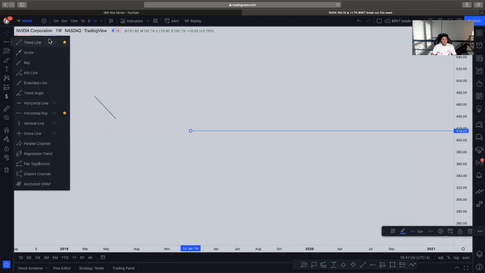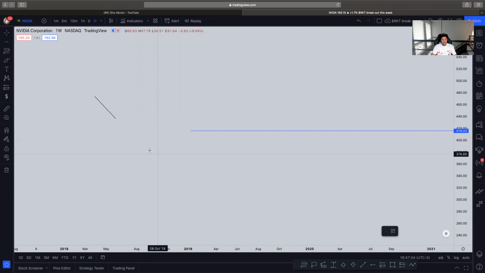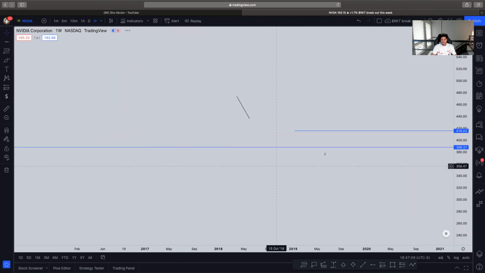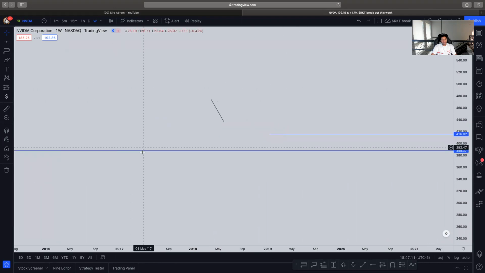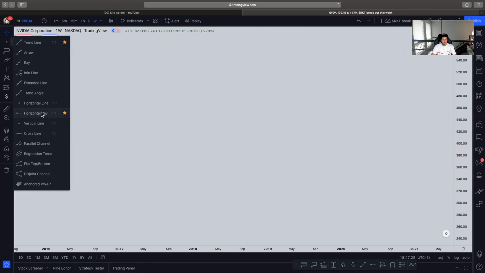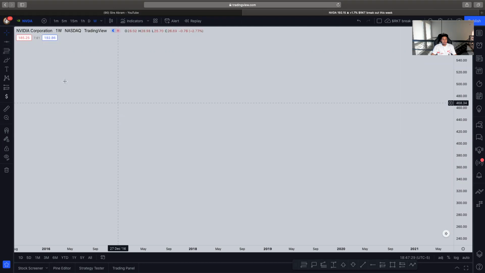And then lastly, the most important one that we're going to use is our horizontal line. So this is pretty much the same thing as a horizontal ray, but you can see the difference is that the horizontal line creates it all the way through instead of the horizontal ray, where you can extend it out to however long or however short you want it to be. All right, so those are the only three tools that we're going to utilize within that second icon.